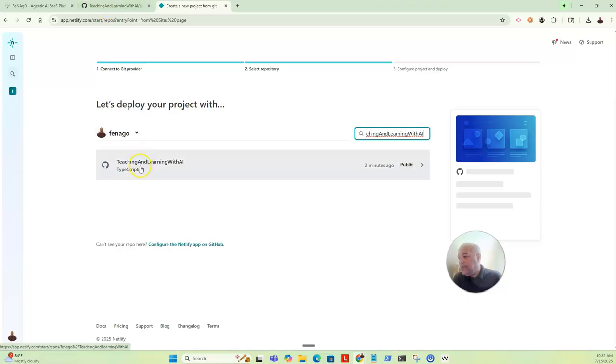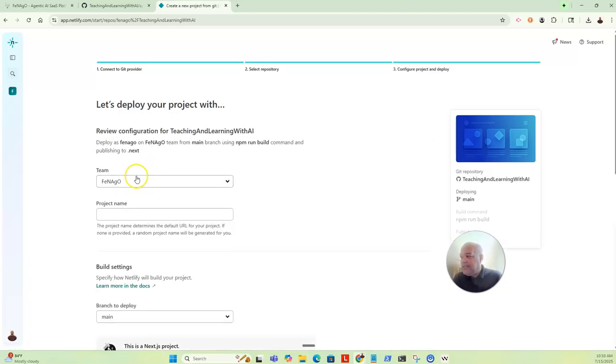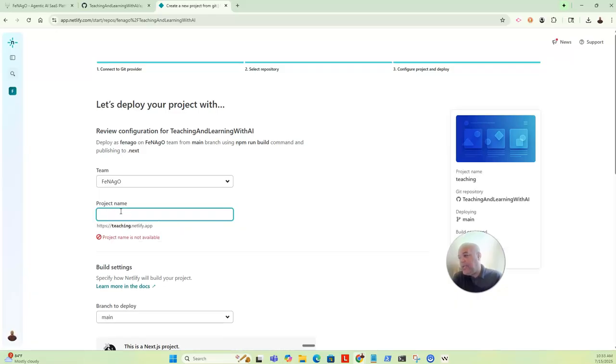Yep, there it is right there. It's TypeScript. It was last updated 2 minutes ago. That's the right one. So I'm going to connect to this. I'm going to call this project Teaching. Oh, okay. Sorry. The project name. This is where Teach with AI.